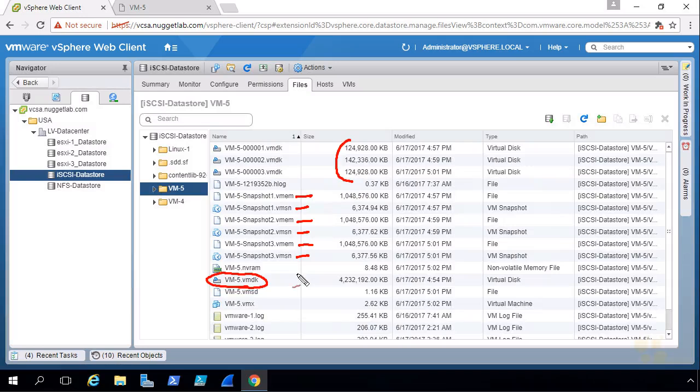And then we have the file that's keeping track of all of the files associated with snapshots for this VM and their relationships, and that's this bad boy right here, the .vmsd, which is no longer 0 in size, it's now 1.16 kilobytes.